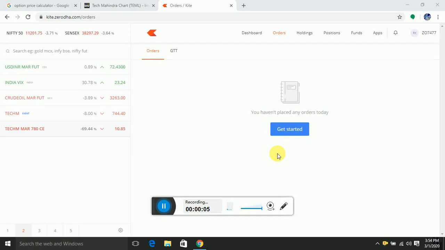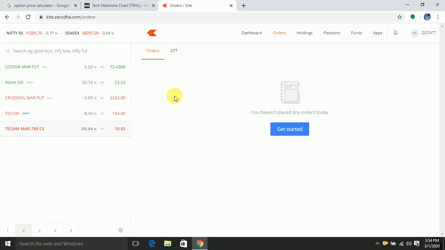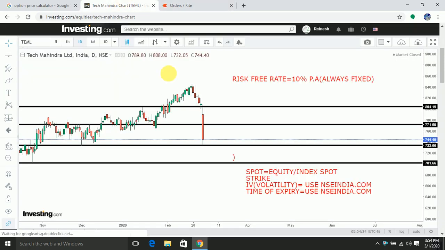Hoping you are fine. So today we are discussing an important topic. Mostly new traders face difficulty. This topic is how to calculate option price using spot price. These are common issues. New traders don't know how to calculate option prices.